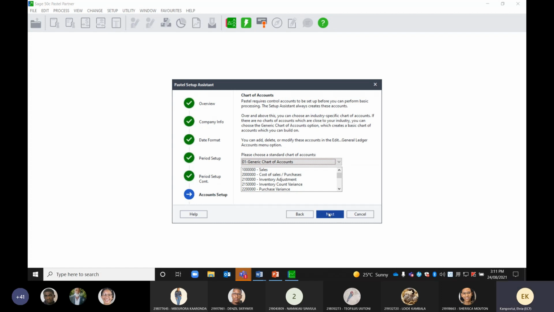Next is the chart of accounts. Now the chart of accounts, that is where the heart of the company should be selected. But how many chart of accounts do we already have on the system? Can you still remember?